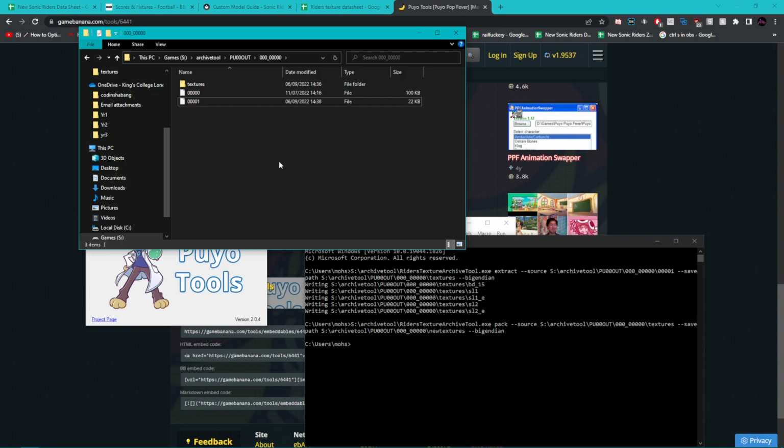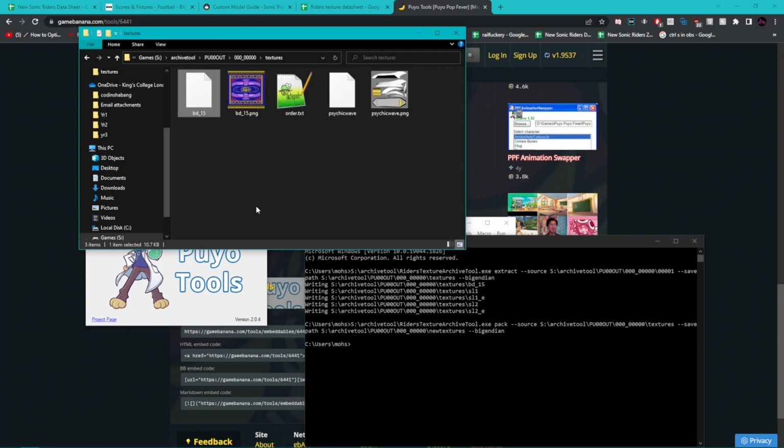If you're working with skates, you do not need this BD15 file. It won't show up. You'll probably get another texture for whatever skate you're using. Same with bikes, though I think bikes have 2 textures. Super Hang On has 3 if I remember correctly. Yeah, that's how you repack textures for your new models.